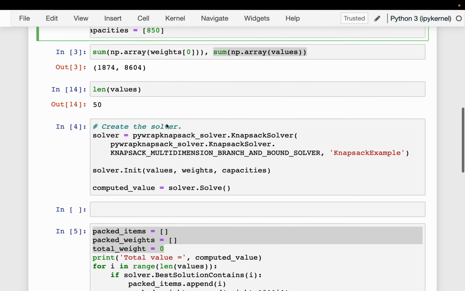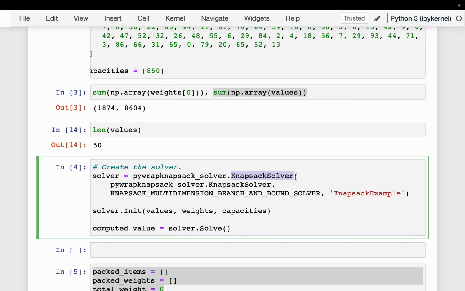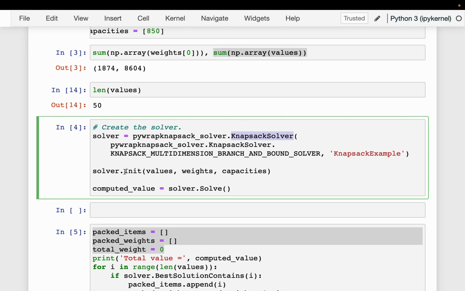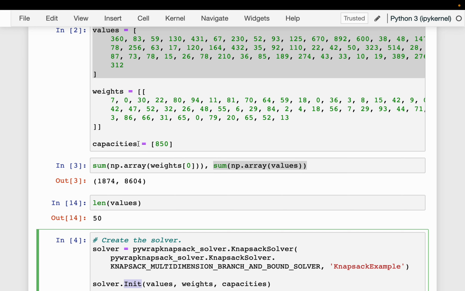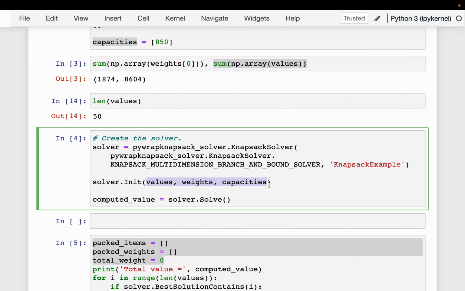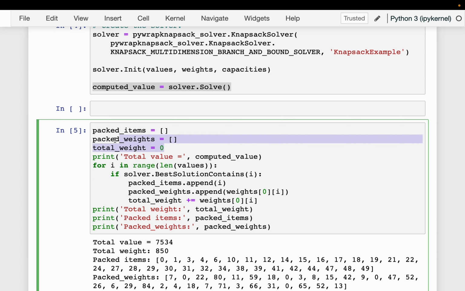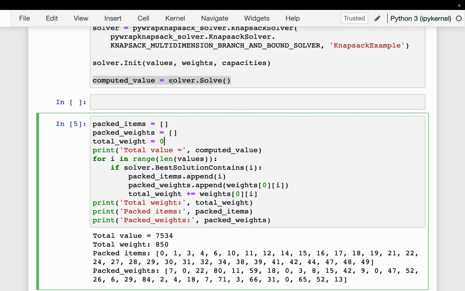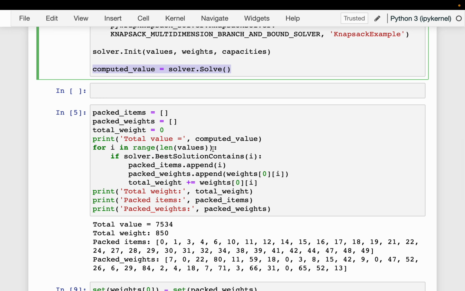All right, so we simply define this knapsack solver. Then we initialize the solver with these three variables: the values, weights, and the capacities. And then we trigger the optimization. Then here we just define a few empty lists, and the total weight which we are actually taking to 0, and the solver will return the total weight or the computed value, sorry, total value.